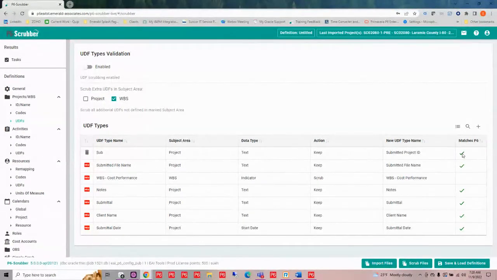Now, if I had one that I wanted to come in and it had a red X on it, I could click in this matches P6 area and it's going to give me a checkbox so that if it's not in my database, I have to validate that yes, I do want it to come in. And so I would check the check mark, and it would give me a blue star here.